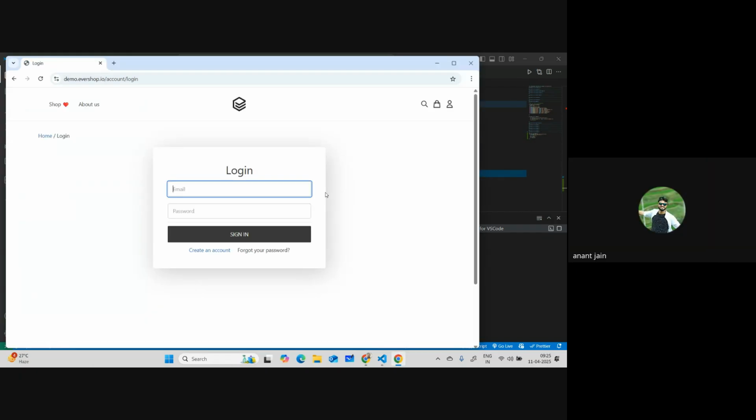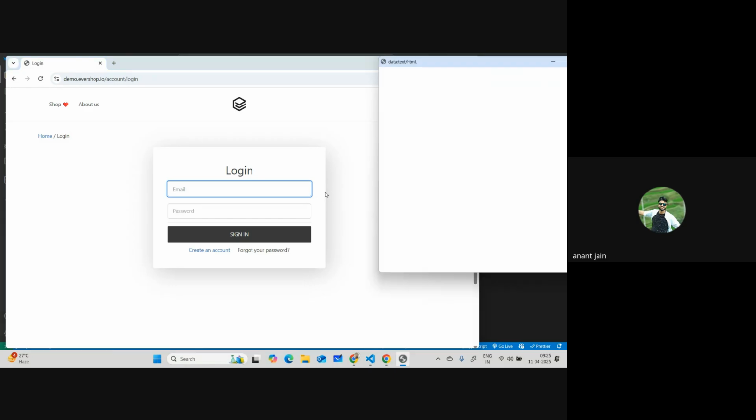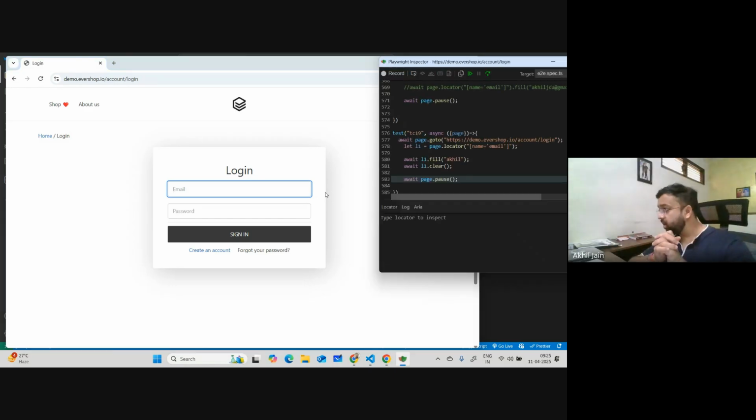Okay, just a quick question. We need to create an account in order to utilize this demo shop, right? Yes, to log in you have to do it, and it's very straightforward. Just use any of your email IDs, and it will be able to create the account.